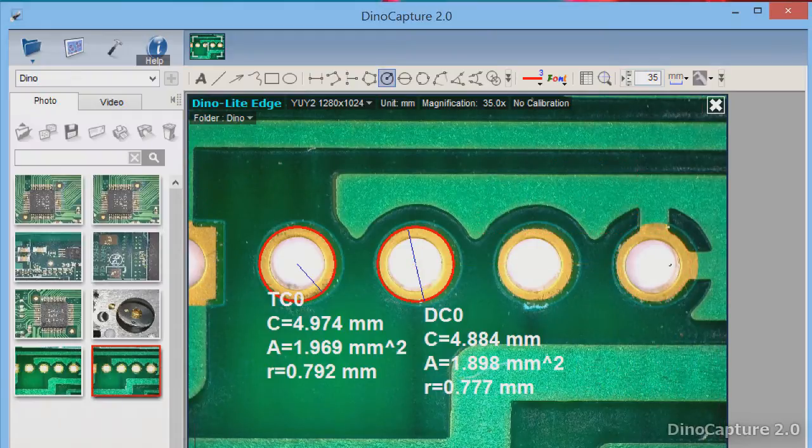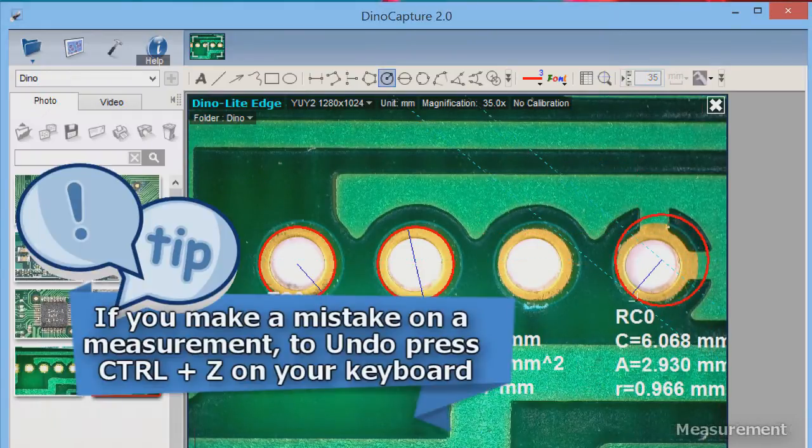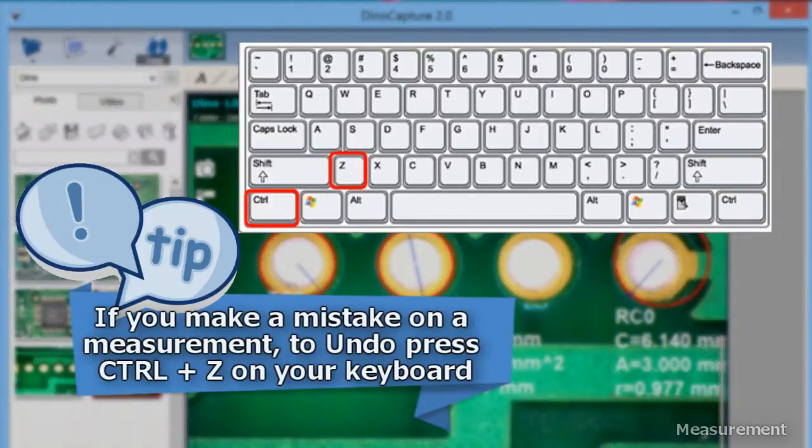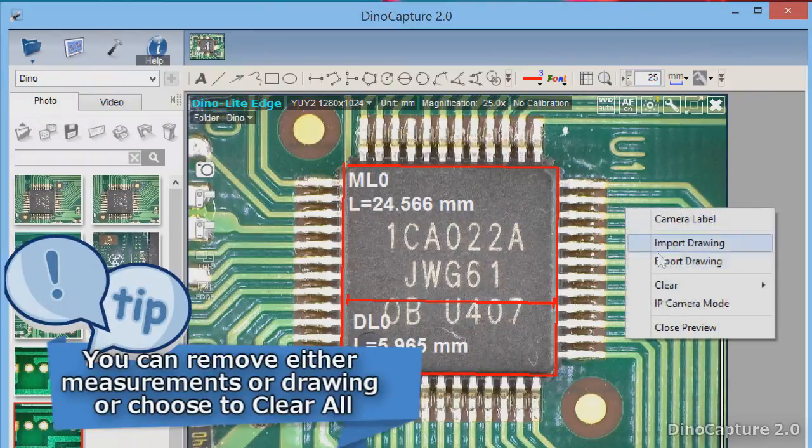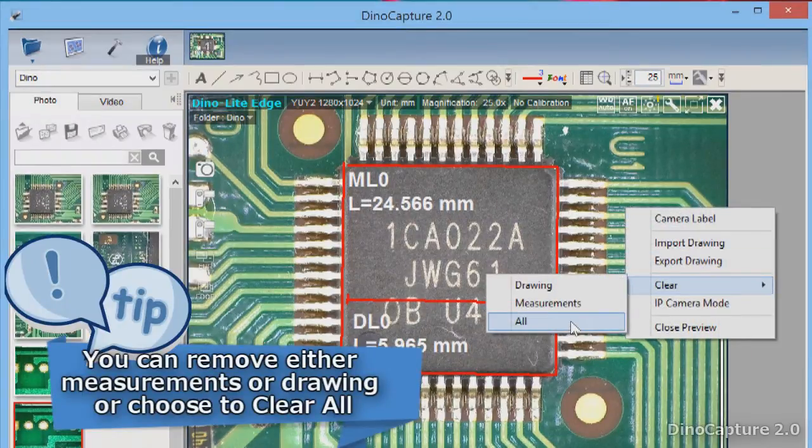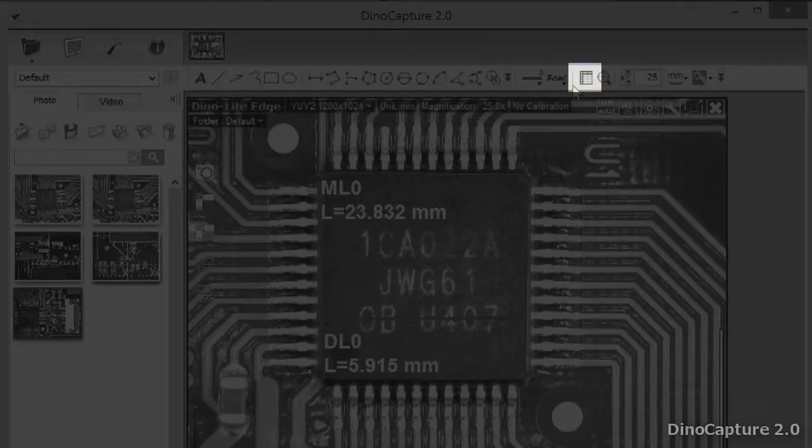If you make a mistake while measuring, simply press the Ctrl and Z keys together on your keyboard and undo the previous action. You can also right-click, select Clear to clear the drawing, measurements, or all for both.